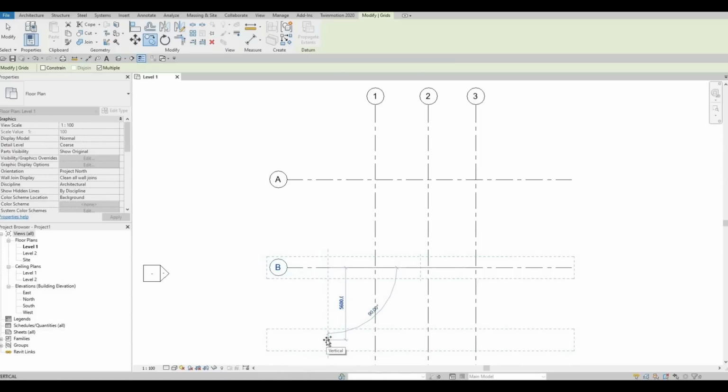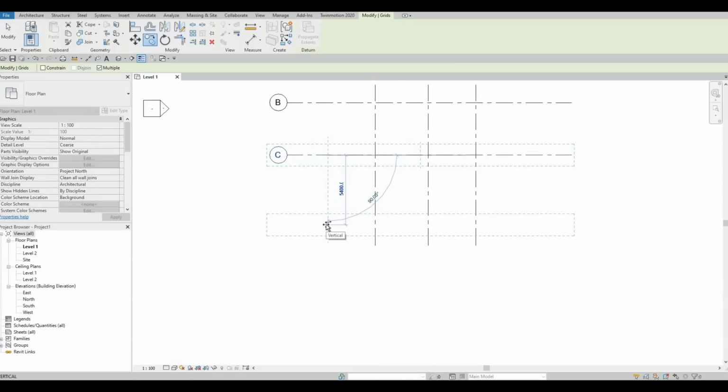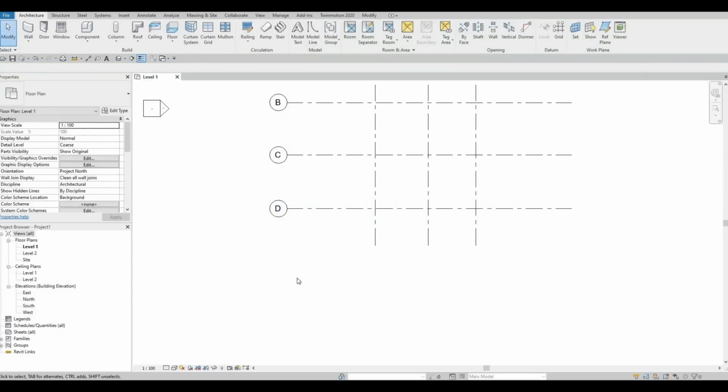make sure it's 90 degrees. It's 4060. And then last will be 4150. Press escape and then escape again.